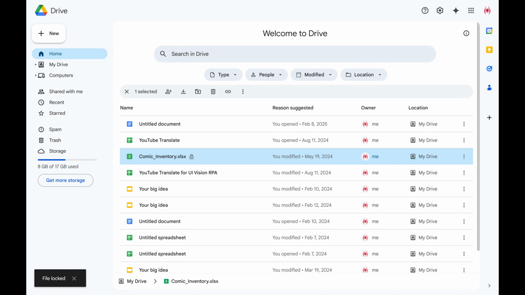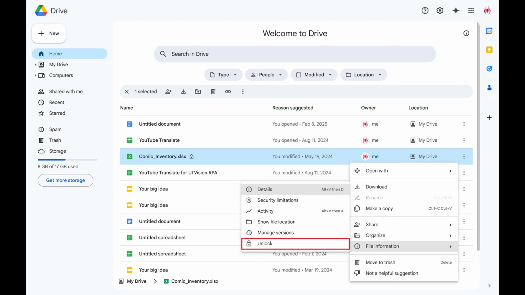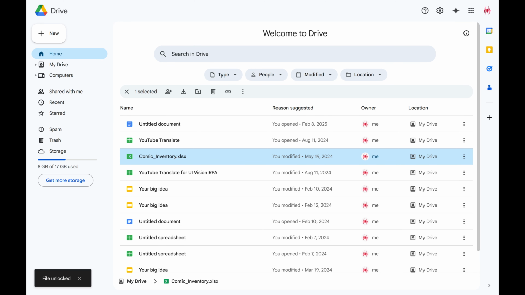You can unlock your Google Drive file at any time by clicking the vertical ellipses associated with that file, clicking File Information, and then clicking Unlock. Click Unlock again in the window that pops up. Your Google Drive file will immediately be unlocked for others to edit and comment on.